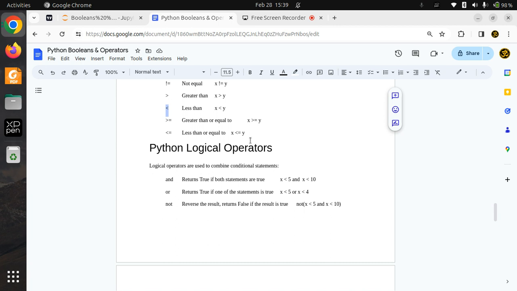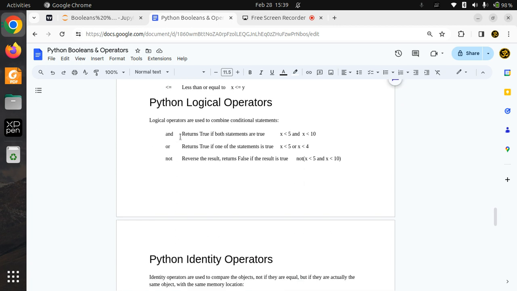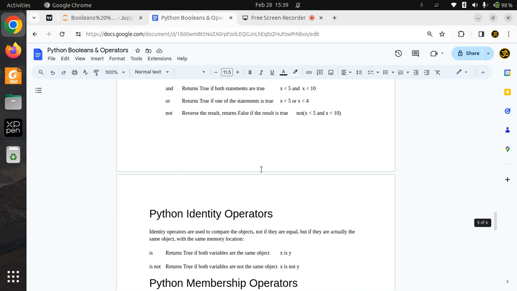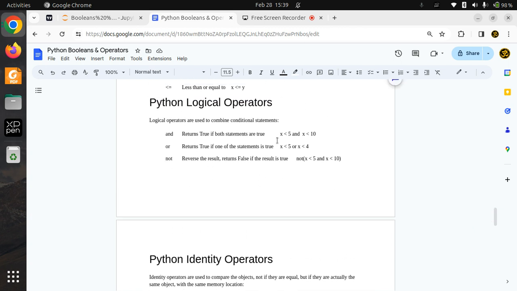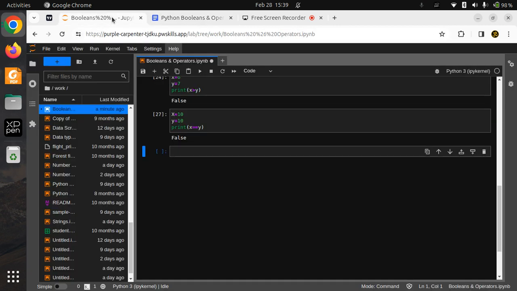Now we'll discuss logical operators. Logical operators means and, or, not. And suppose for the and operator, how do we do this? It is written x greater than 5 and x greater than 10.